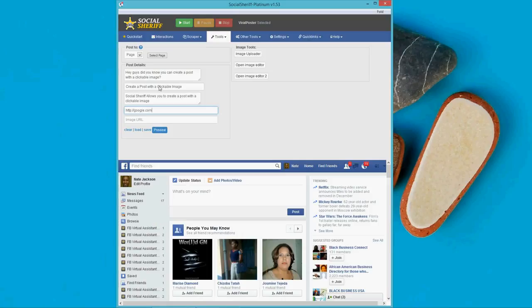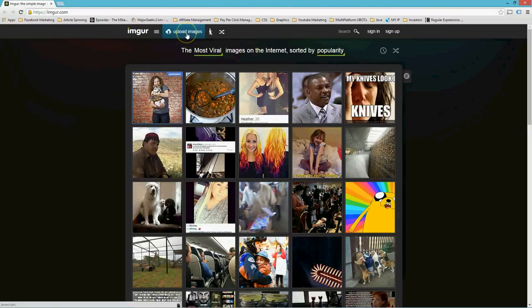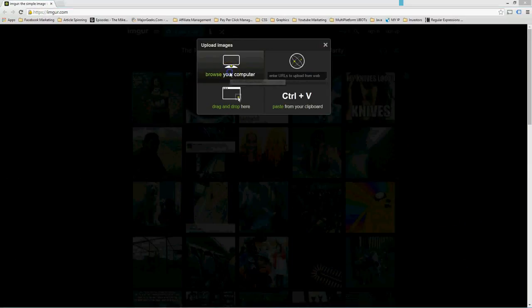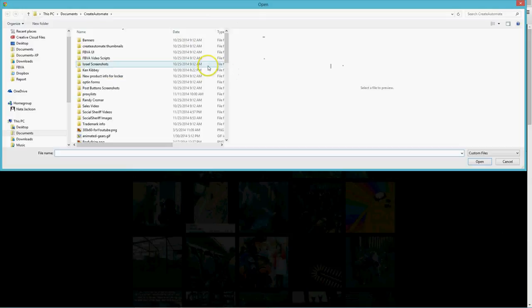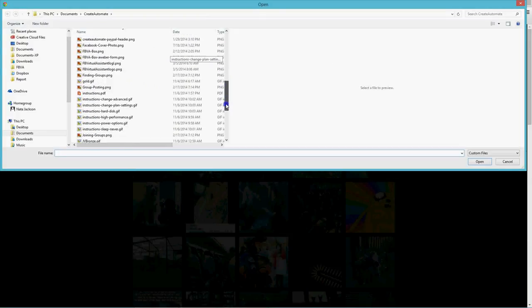Now if you need your image URL, your image has to come from a URL. The way that you do that is you click Image Uploader, and that's going to take you to Imgur.com, and then you click Upload Images. If you have an image on your computer, you can click Browse from your computer, and then just pick the image that you want to upload.